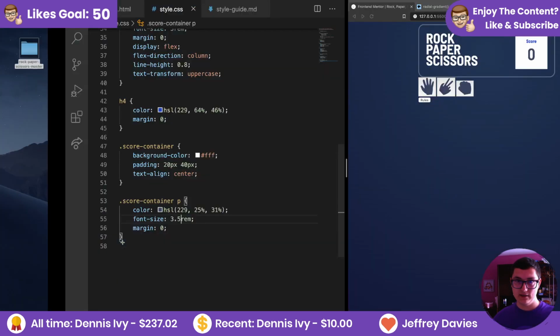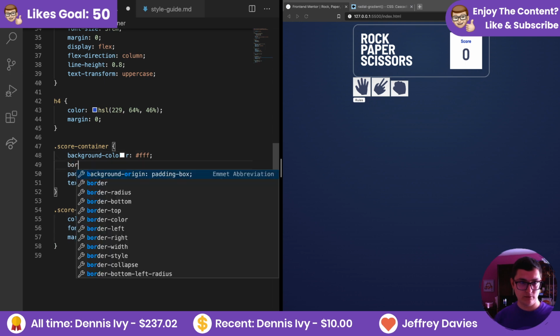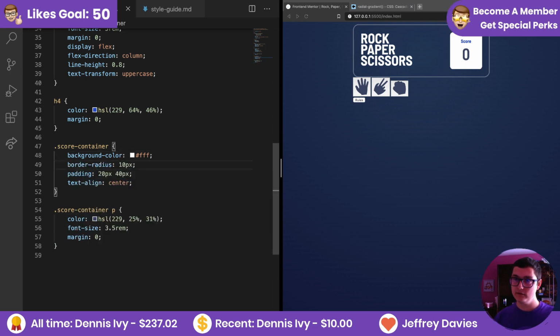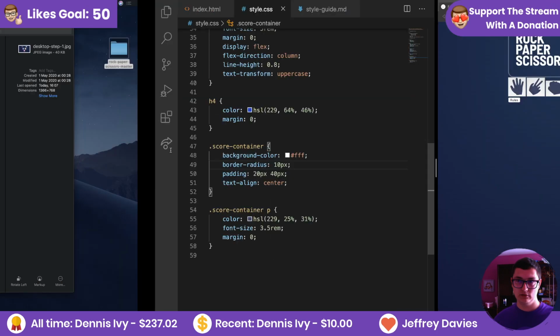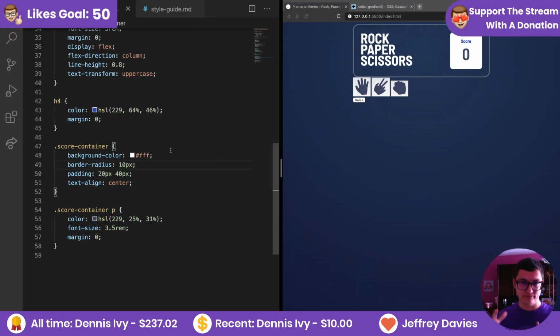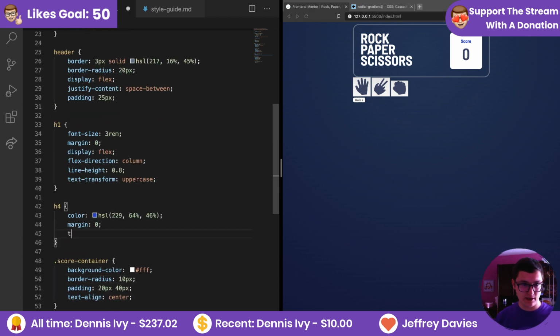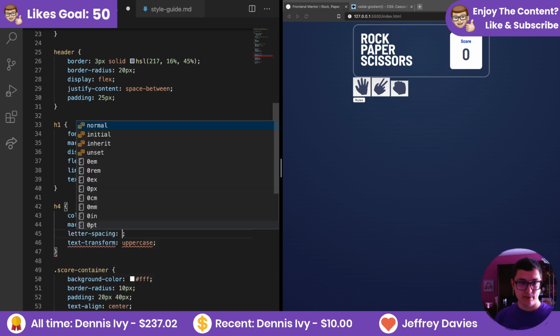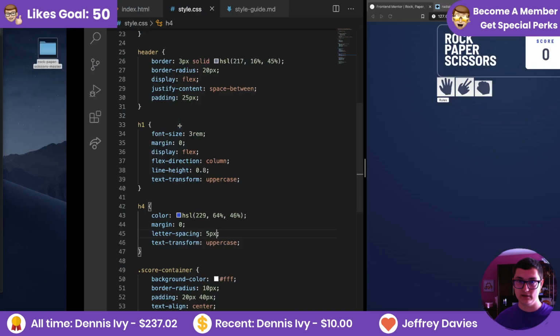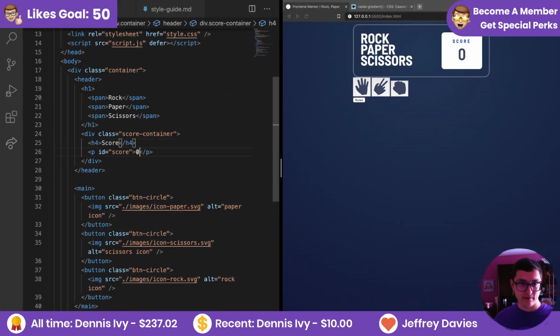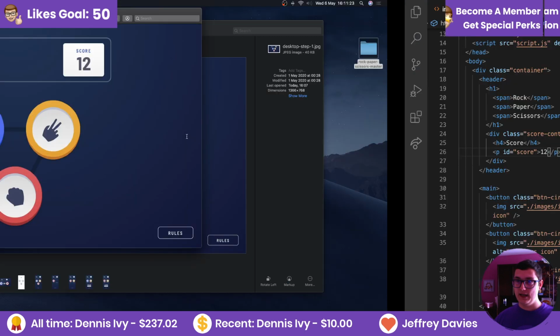And this also has a border radius, so border radius 10 pixels. In this example, it feels more spread out, and also because we have text transform uppercase here, and a letter spacing of something like 5 pixels. Save. All right, good. Now that looks better. And if we had something like 12 here, you can see.